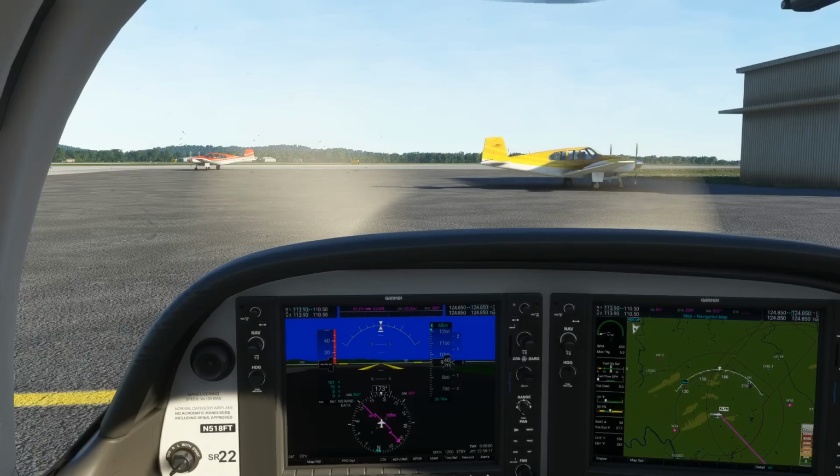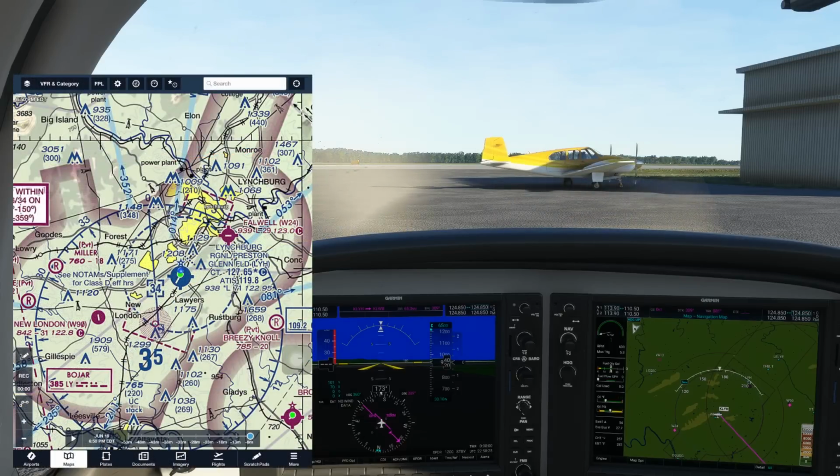We're going to look at the basic functions of ForeFlight as we conduct a short VFR cross-country over the Blue Ridge Mountains in Virginia. If you've never used ForeFlight before, this will serve as a great intro to the basics of the app and how to incorporate it into a relatively normal cross-country.